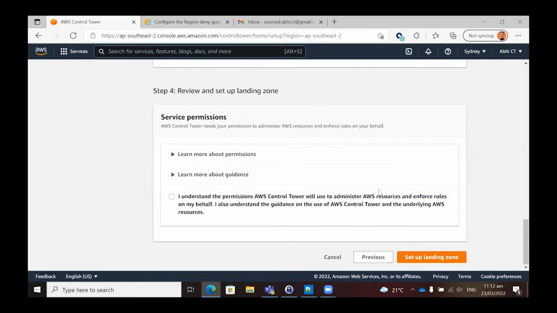And now the fourth step is review and set up landing zone, where we have to allow control tower to create resources on our behalf, like AWS single sign-on service, AWS organization units, and AWS SNS notification, and configure AWS config aggregator service. So now we have allowed control tower to set up resources on our behalf, and press the setup landing zone button.